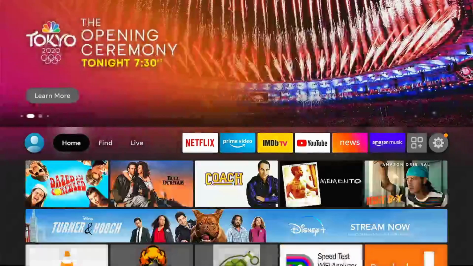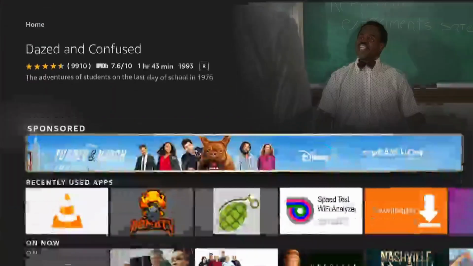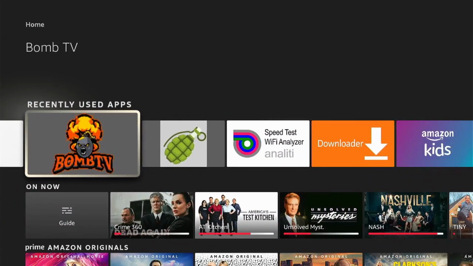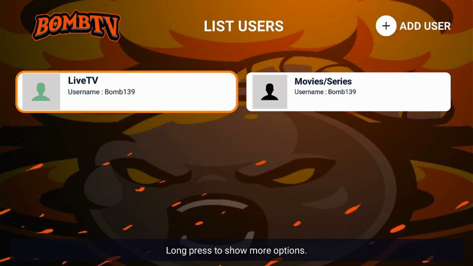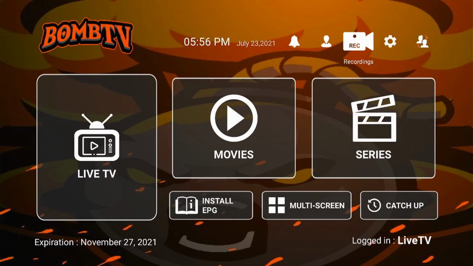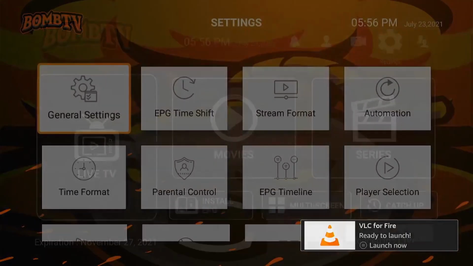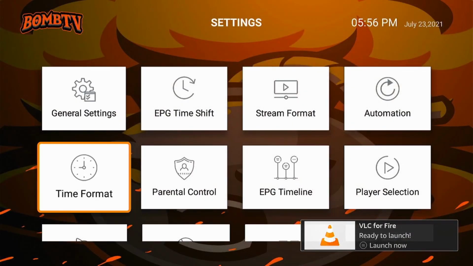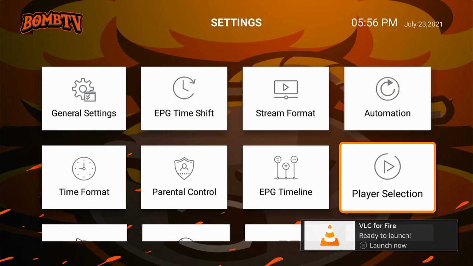While that's downloading, we can click the home button and go on down here to BombTV. I want you to go ahead and click on, you may have named these something different, but whatever your live TV username is, we're going to use that one. And you'll see why a little bit later. But the first thing we're going to do related to VLC is go up to settings. Right on time, you can see that VLC has downloaded and is ready to launch.